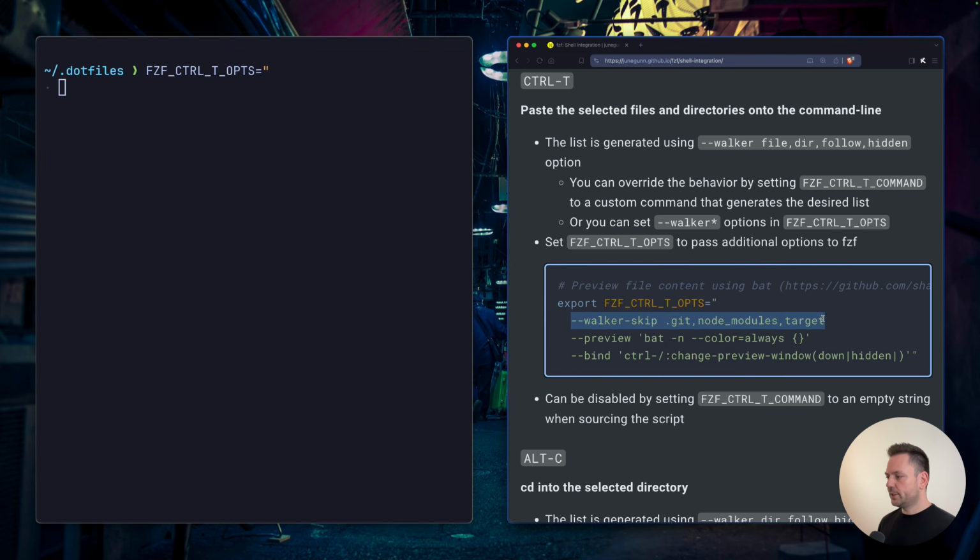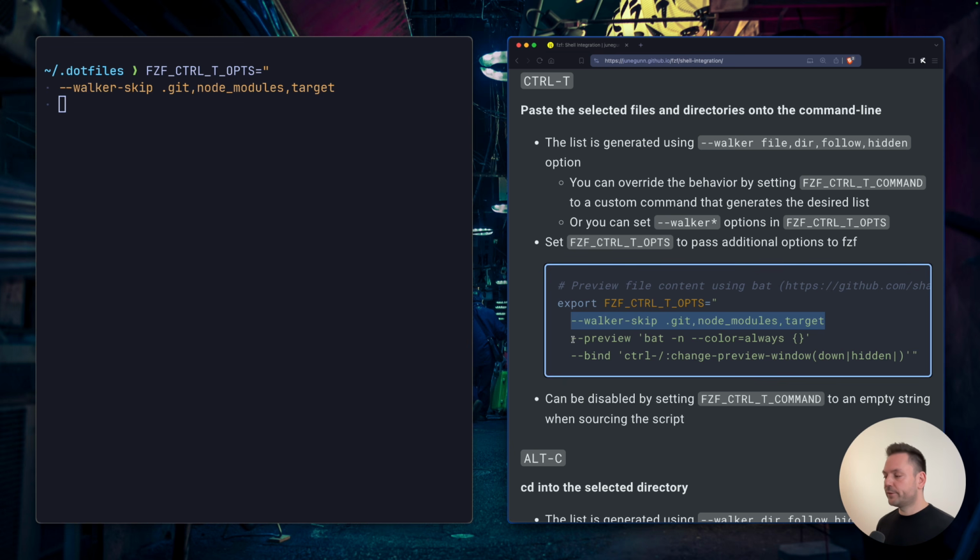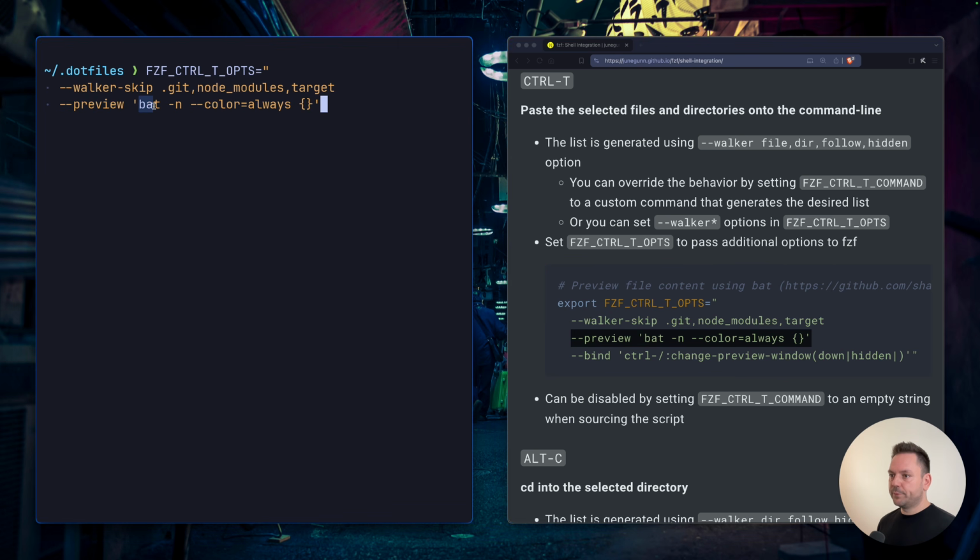So this is the first line. It basically skips internal Git files and node modules and some build output. So let's copy that, paste this here. This next line enables the preview window we actually want to have. This uses the bat command as a preview command. You have to have this installed.